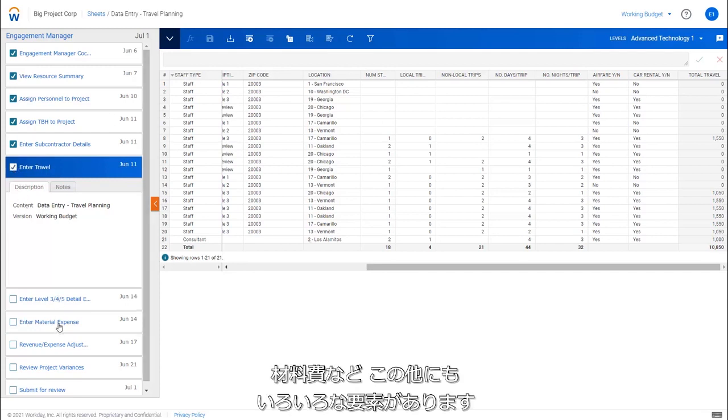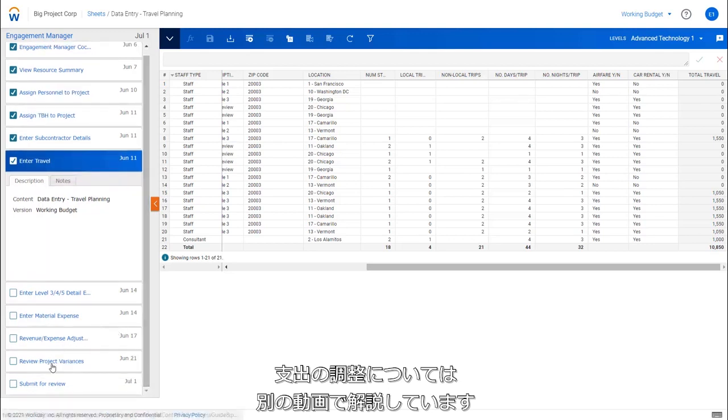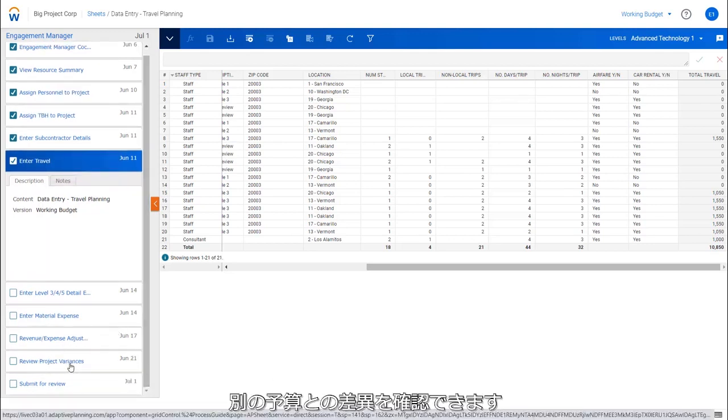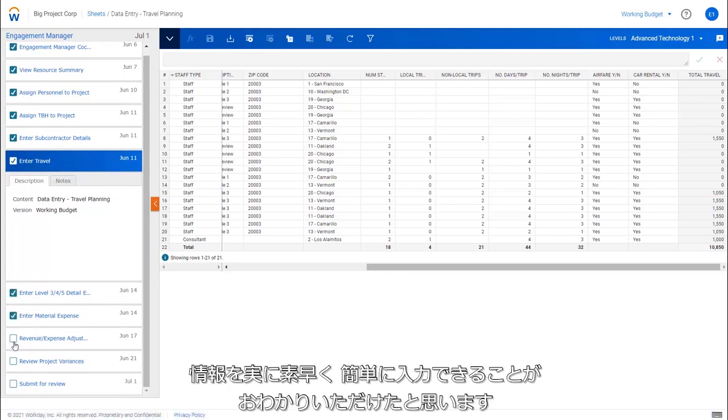So these are just some of the different things: material expense, adjustments, and you saw the adjustment screen before. I can also come in here and view my variances, my budget 1 against my budget 2, but this is just essentially an example as to how you can populate information very quickly and very easily.